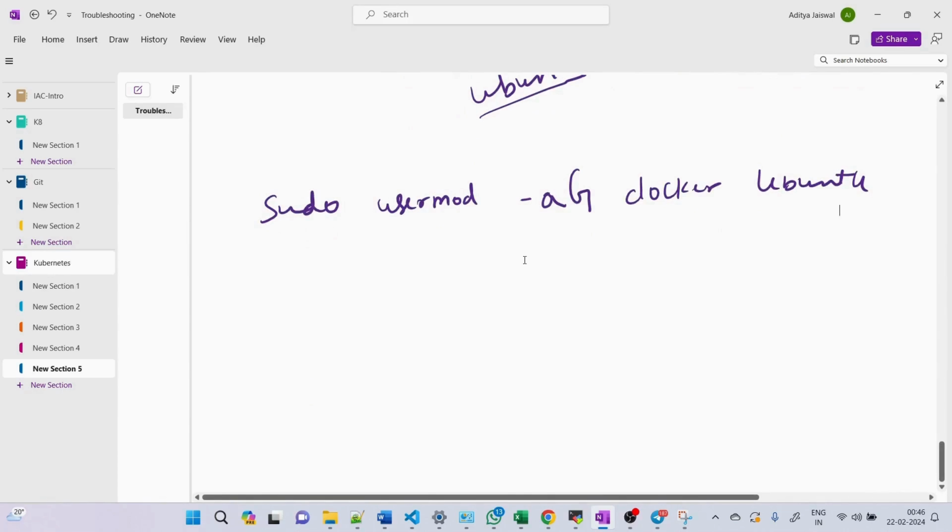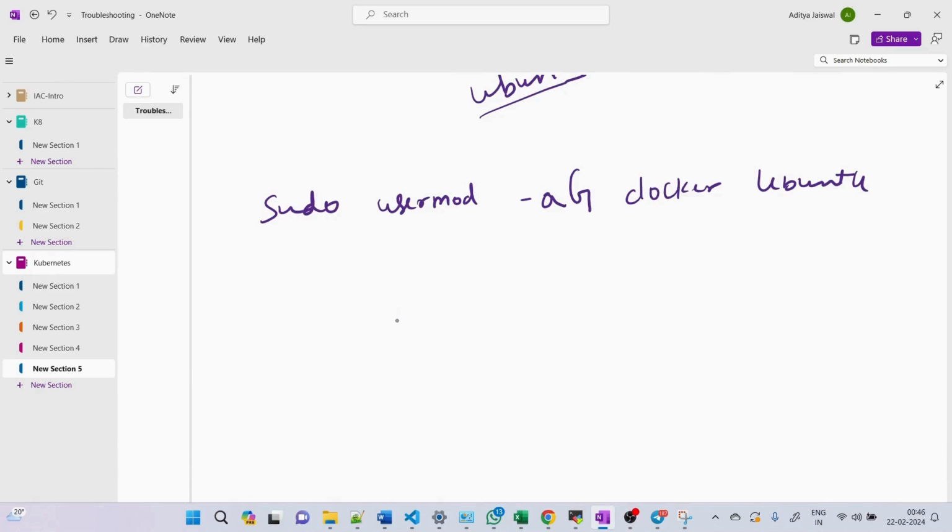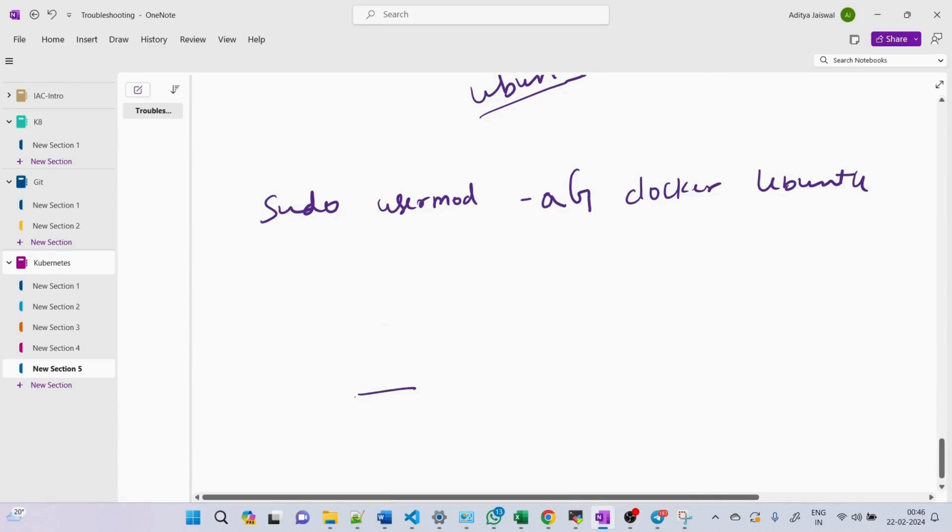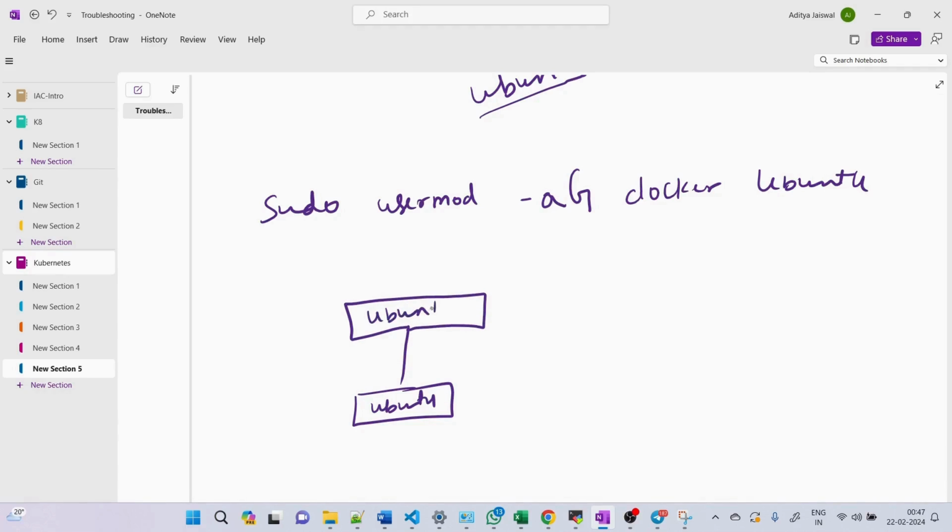Generally, a user that gets created, for example, the Ubuntu user, will have its own group. Ubuntu group, right? A group also has specific permissions. So whatever permissions the Ubuntu group has, the same permissions the Ubuntu user will have. Now we want the Ubuntu user to have permissions that are available inside the Docker group, correct? This is the Docker group.